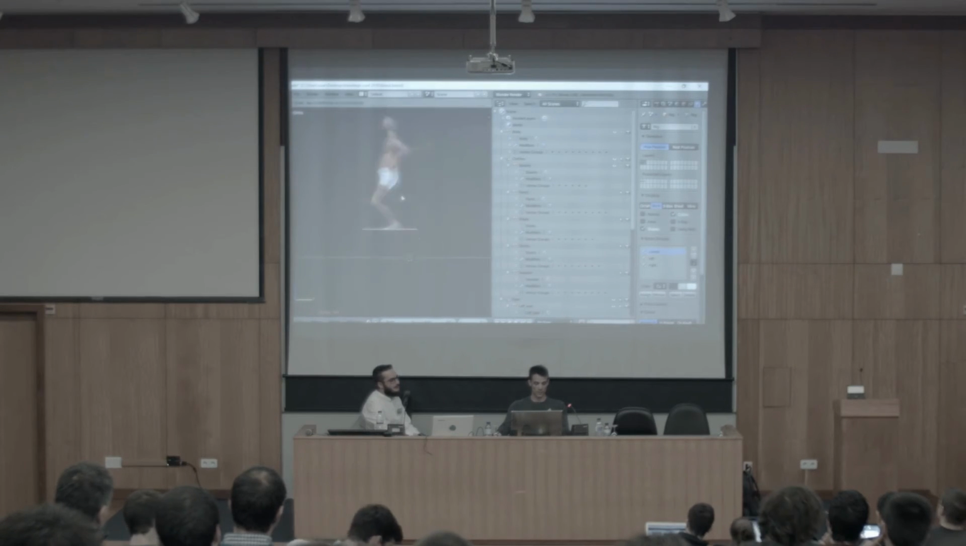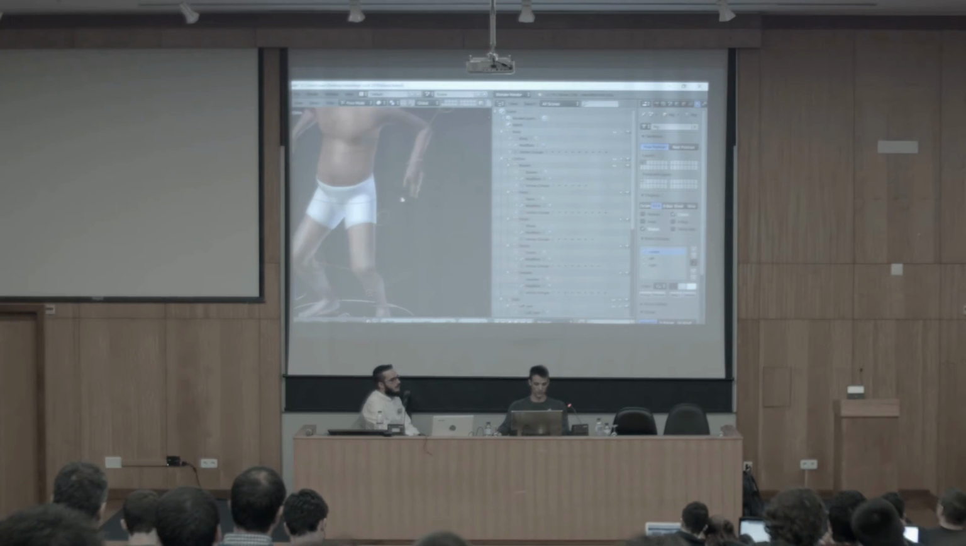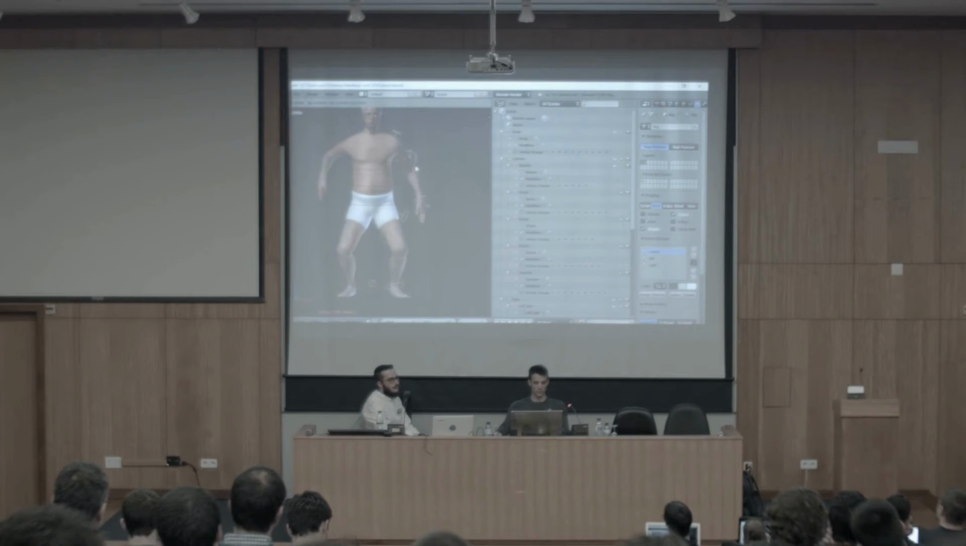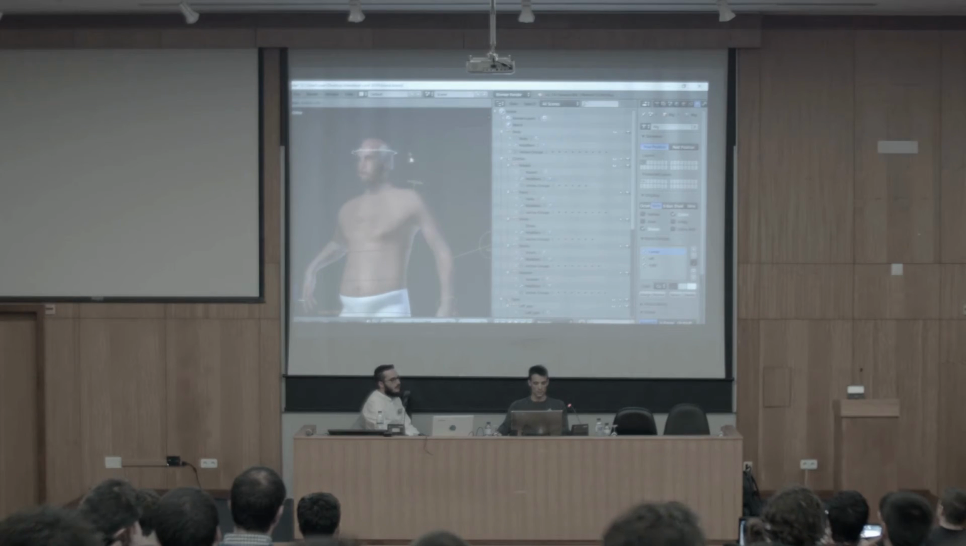Okay, so we generally have a master bone that we can move around. We have a wrist and hand control, elbows. We also have the shoulders, head, eyes.